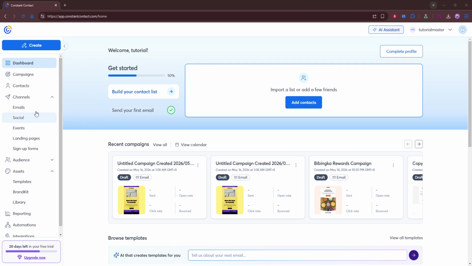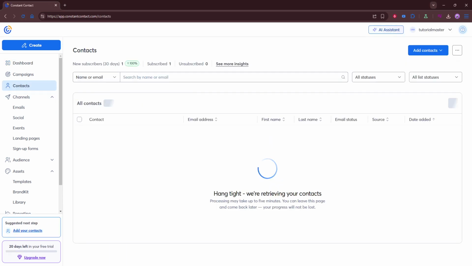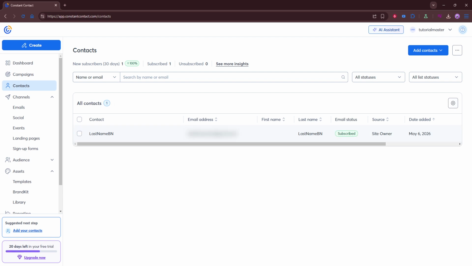You'll typically find contacts in the main navigation at the top or along the left side, depending on the current layout. Click it to open your contact management tools. This is where all your people, lists, and related details are organized.